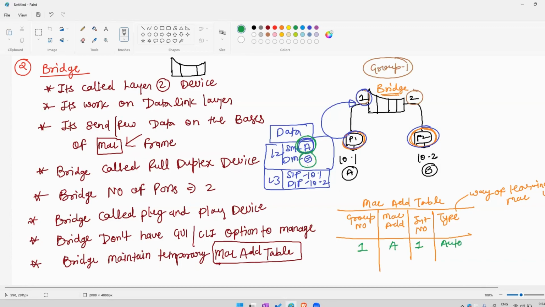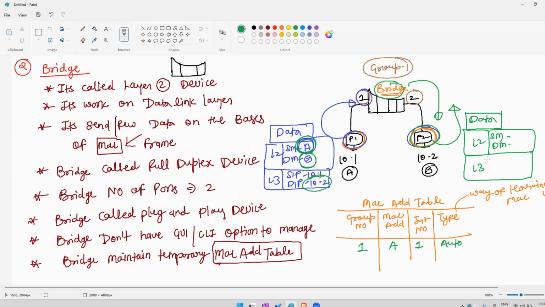And this user is trying to communicate with user B. The bridge forwards this side automatically, because only group 1 members are available, and this user will receive it because the destination is 10.2. Whenever PC2 forwards a reply, it generates data. Inside the data, PC2 forwards layer 2 source MAC, destination MAC, and layer 3 source IP, destination IP.